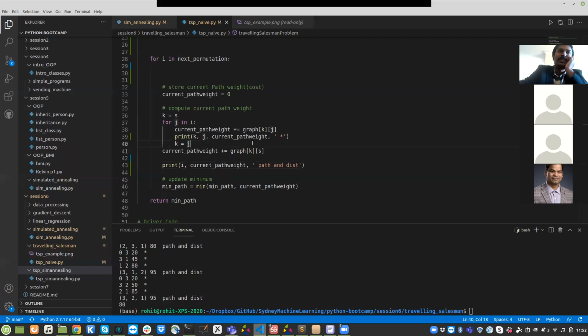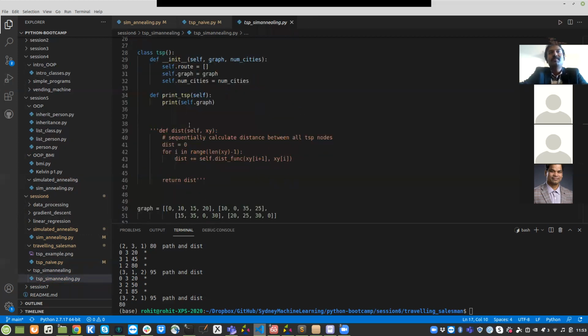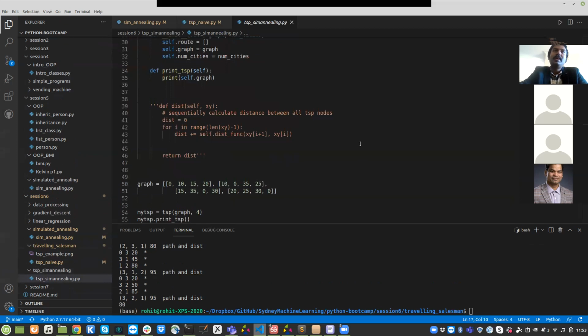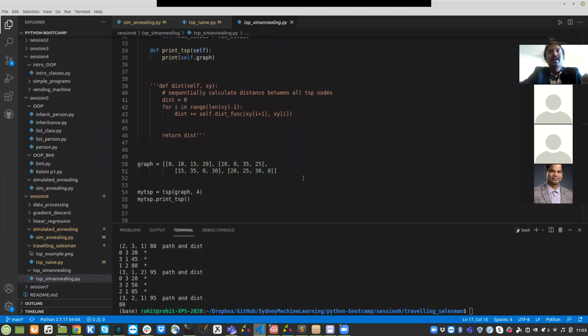This is because it's the naive approach. Naive doesn't need to be efficient. So the way to do this is that you should use simulated annealing to actually solve the traveling salesman problem. And the simulated annealing algorithm is the same. You can develop that simulated annealing using object-oriented programming, and you need to have a fitness function or a distance function.